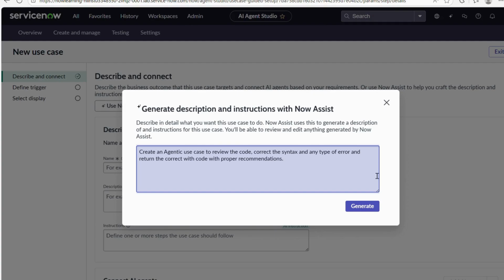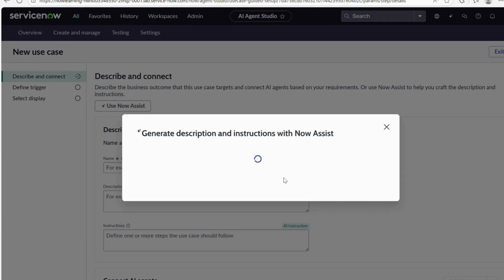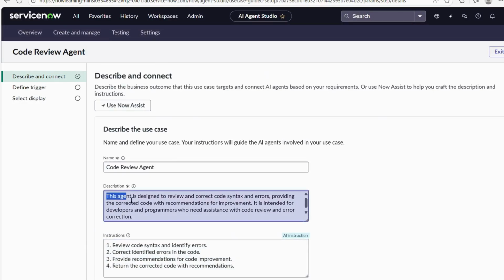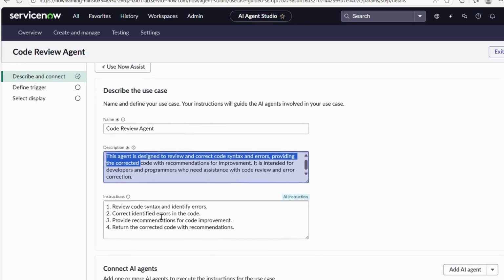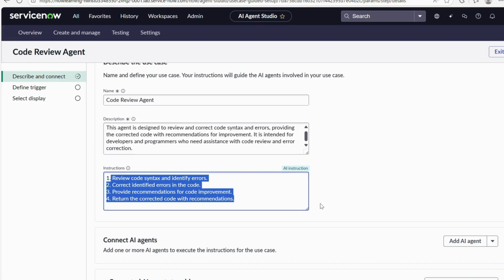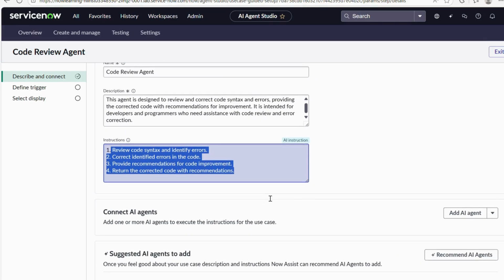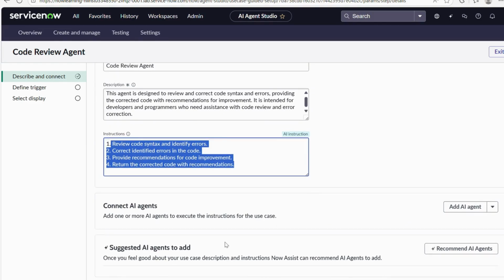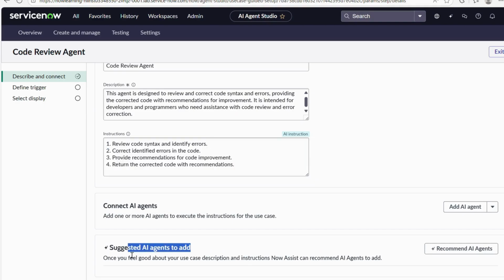And I'll just click on generate. So with the help of Now Assist, I can easily generate the description and the role section. So you can see that description, the AI agent is designed to review and correct code syntax, error, providing the corrected code, etc. So in the instructions, you can see that there are four instructions that are given to the use case.